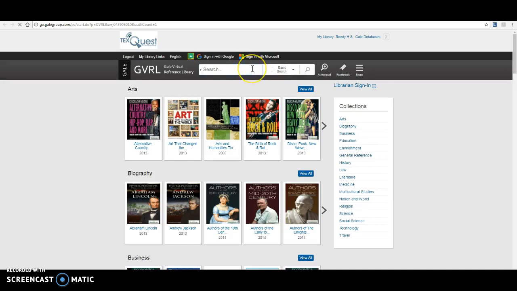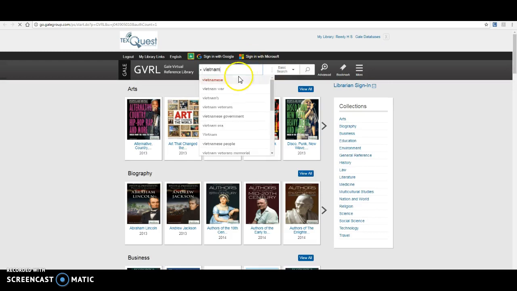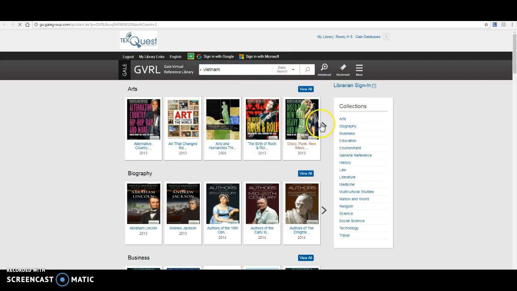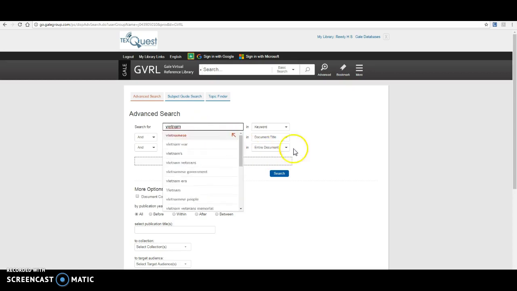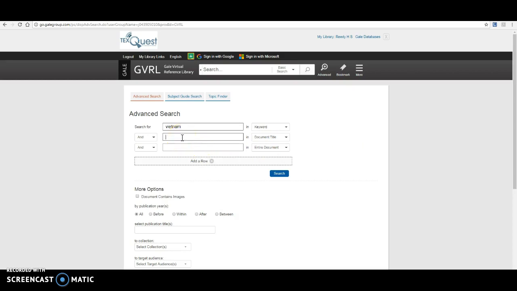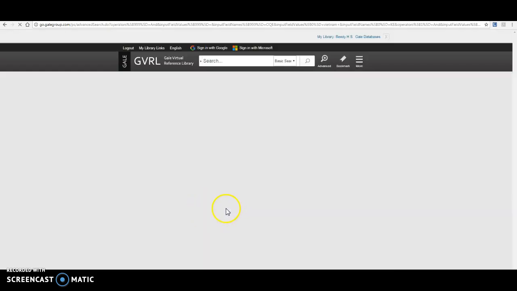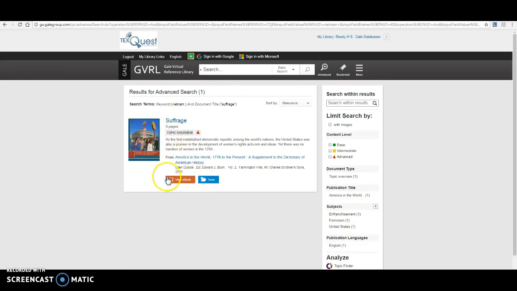GVRL has lots of ebooks and reference books in it. Again, I can put in my country, and at this point, if I'm looking for something very specific, I may even want to come over to the advanced search and put in Vietnam and suffrage. Let's say I'm still looking for who can vote. Then I'm going to click search. That's not going to help me because that's not about Vietnam, so I'm just going to come back over here and put in Vietnam.